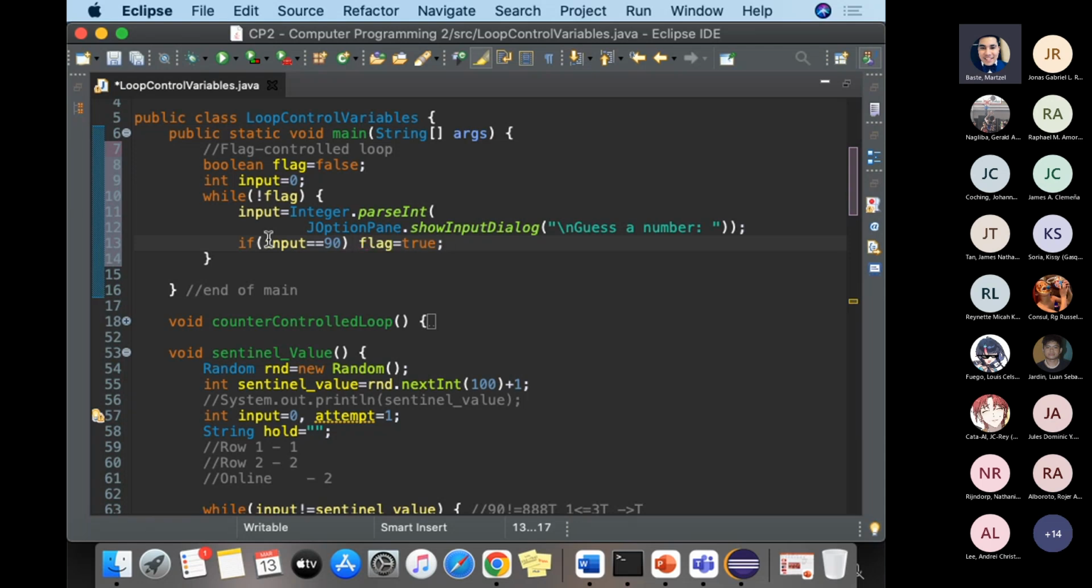Okay, so actually this is the idea of flag controlled loop. As you can see, rather than not equal imong gamiton, you're going to use boolean as the flag. So while not flag, it uses the not logical operator. So it negates the flag, meaning first yang read is false. While not flag, meaning while not true, di ba? Negation is the opposite of the value: instead of true, it becomes false, instead of false, it becomes true.